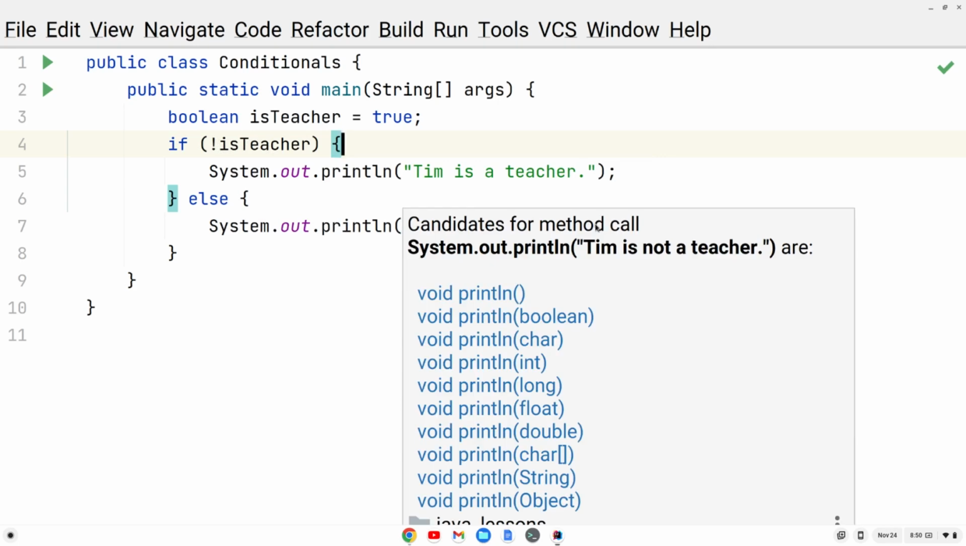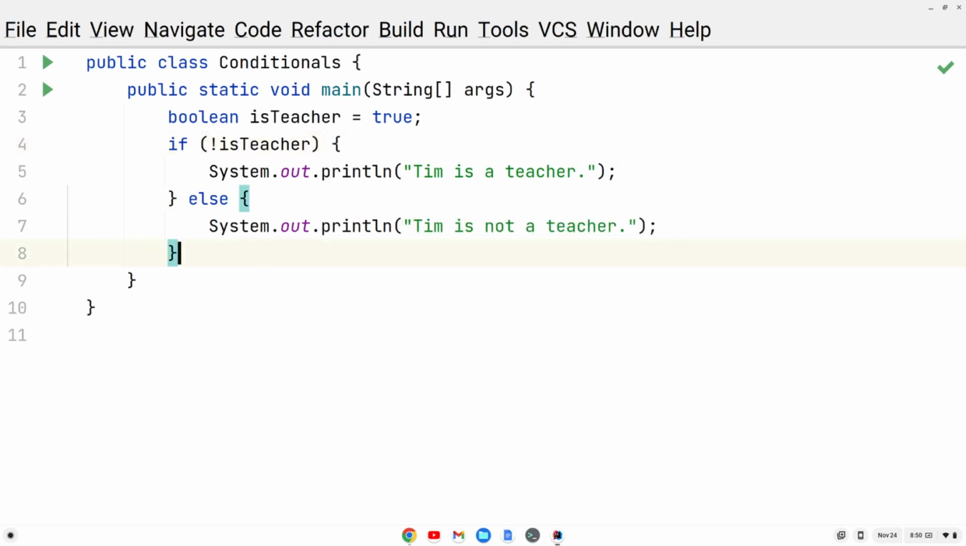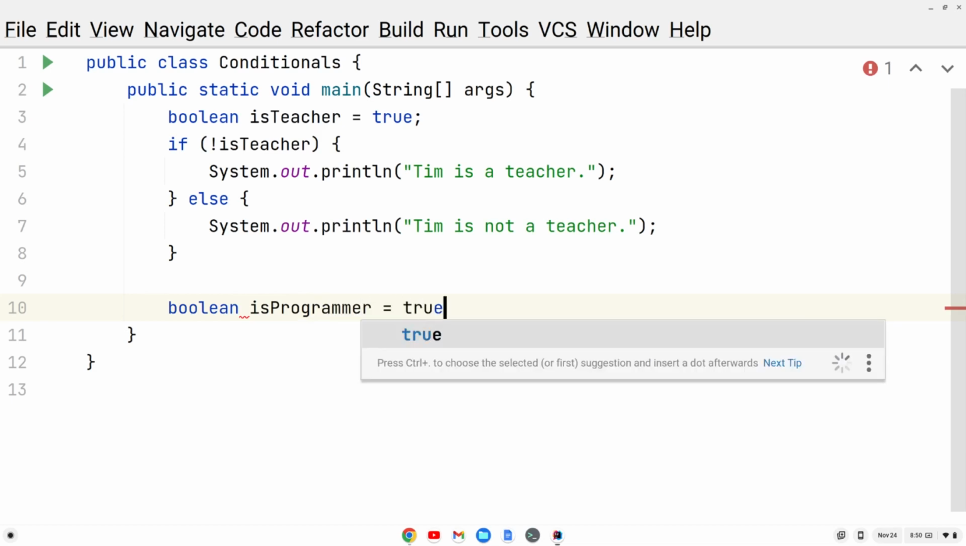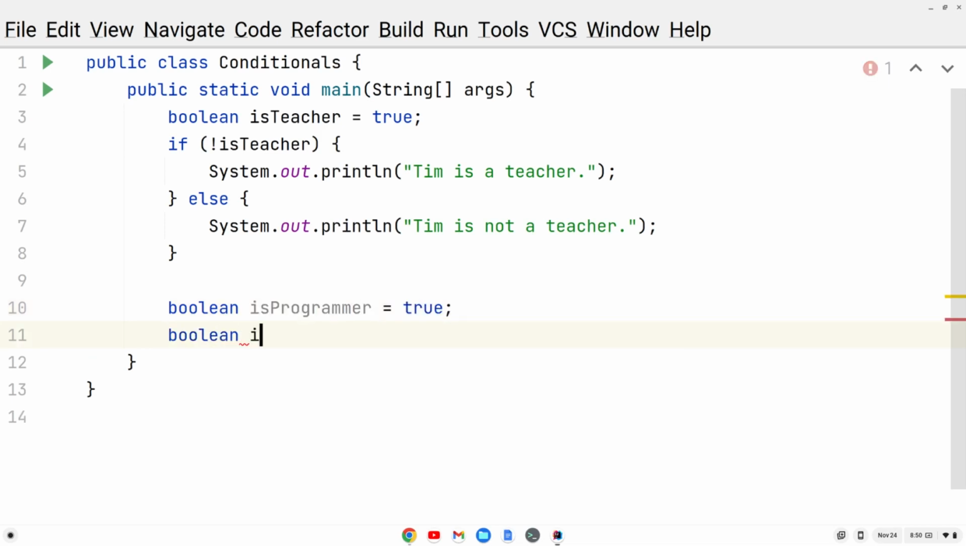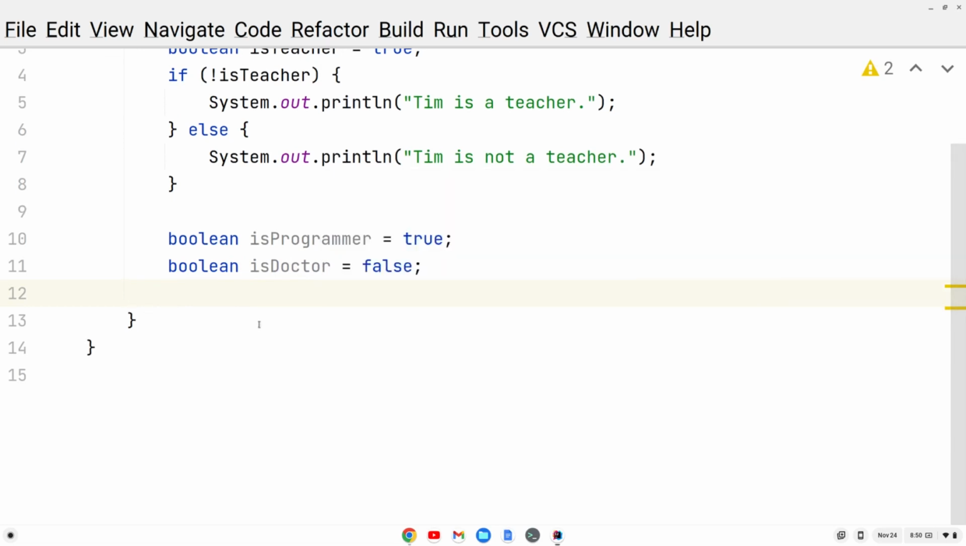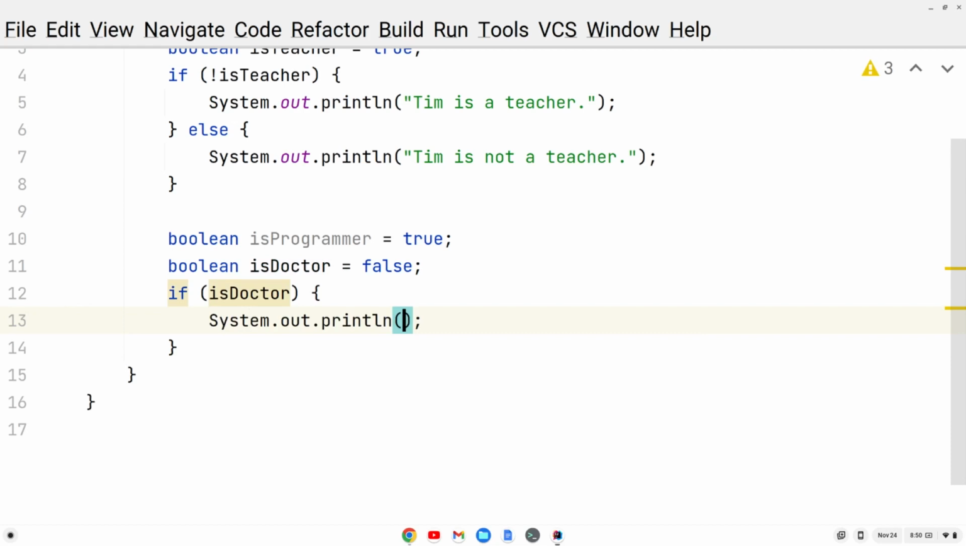Okay. So let's create a couple more Booleans here. So we'll do a Boolean is programmer equals true, and a Boolean is doctor equals false. Okay. And now I'm going to have an if, else statement. You can include as many else ifs as you want. So let's do it. If is doctor, which is false, so we're not going to get this to run. We'll print Tim is a doctor.